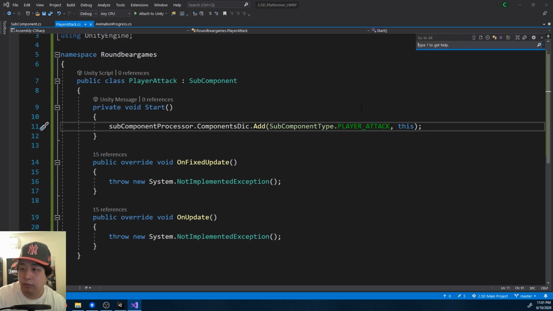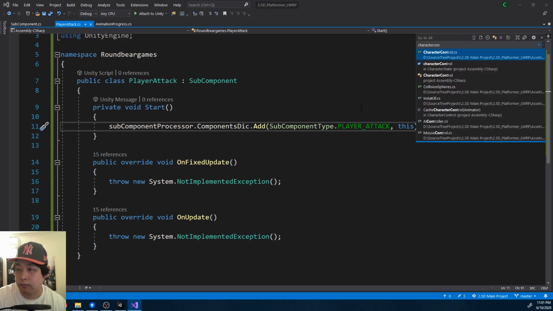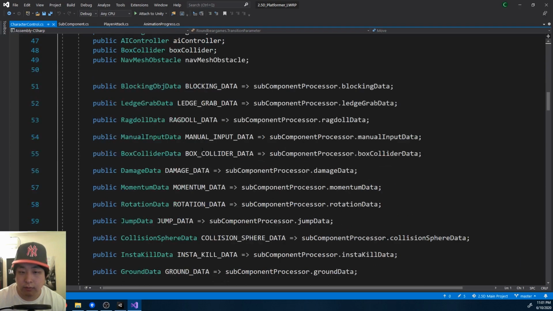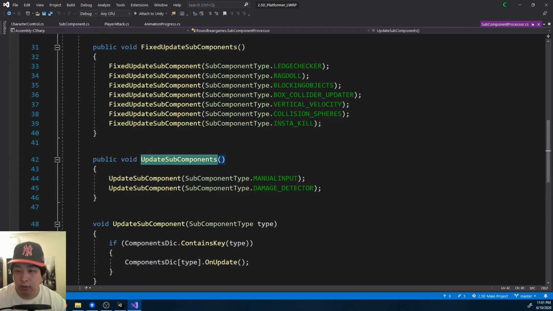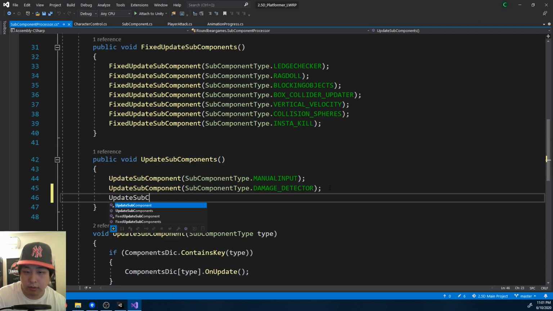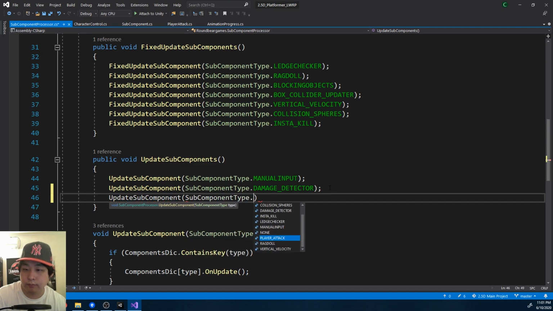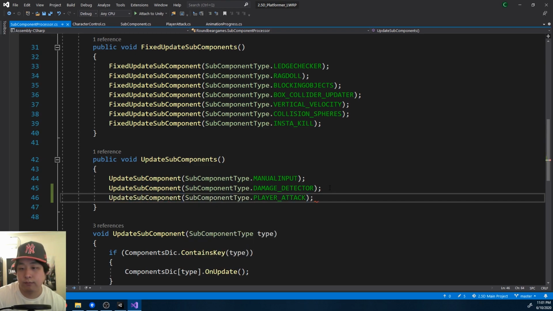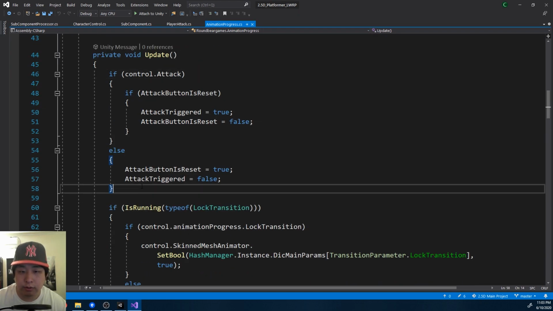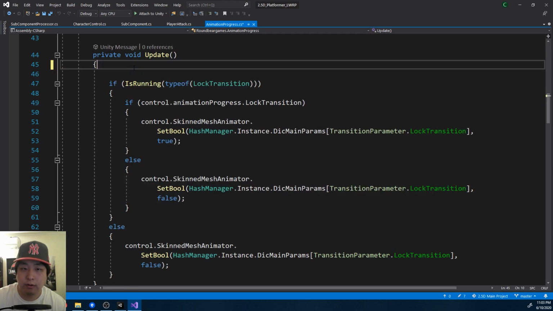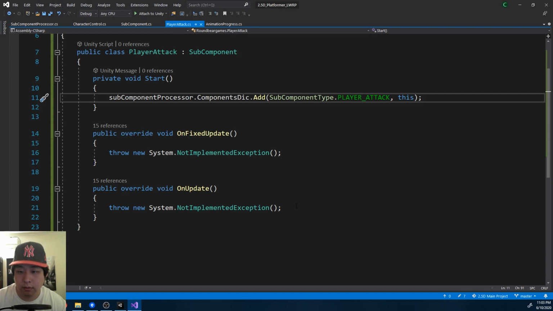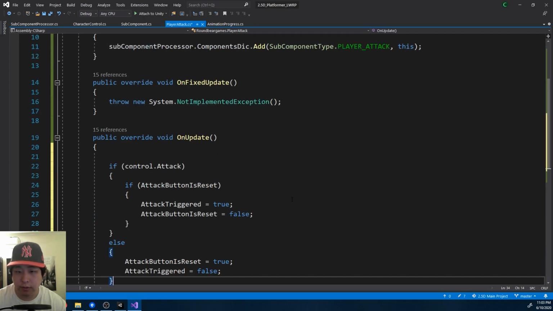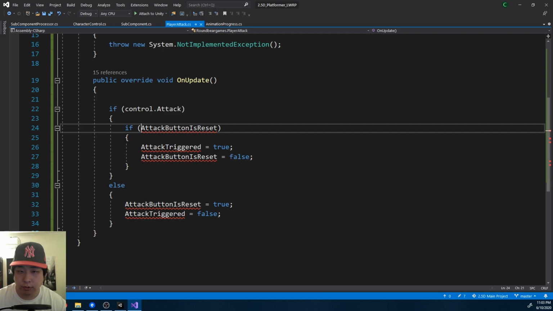Then I'll go into character control, because I want to go to the update here, and we update the subcomponent player attack. So what's inside the update of animation progress? This part, I'm going to cut it, Control X. Then I'm going to go to player attack and put it here on update. Just got to fix the errors.